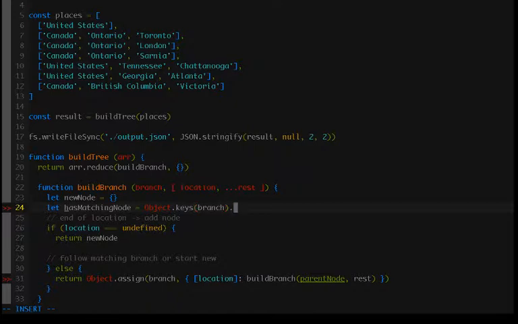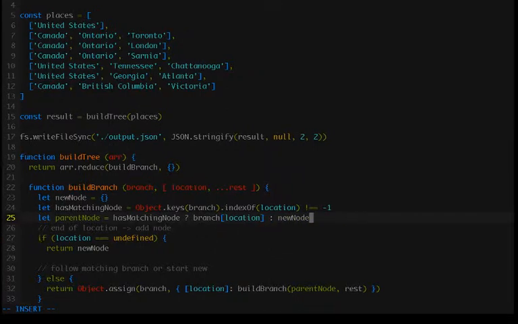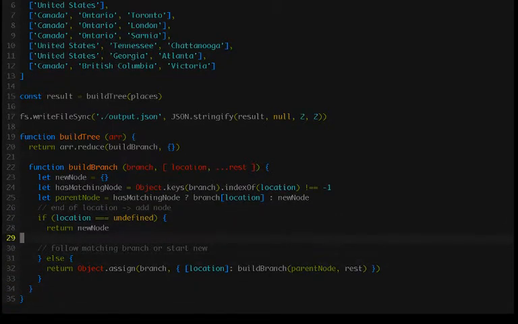And that'll give us an array, which means we can call indexOf. And indexOf will either return the index of the location if it already exists in the tree, or it'll return -1 if it doesn't already exist. And so if we want the value to be hasMatchingNode, we can just return true by saying it does not equal -1. And so now we can assign parent node, which is what we've been trying to work towards. Parent node is going to be the new value we pass in for branch every single time. So if we have a matching node, then our parent node is just going to be the node that we want to follow, so the matching node. Otherwise, it will be a new node because we need to create a new branch and follow that new branch. And that's it, assuming I haven't messed anything up here. That will build our tree for us.